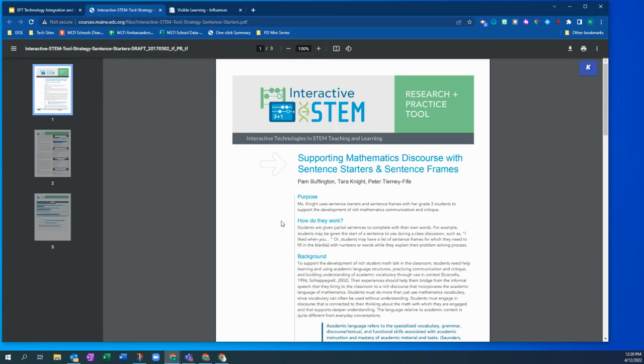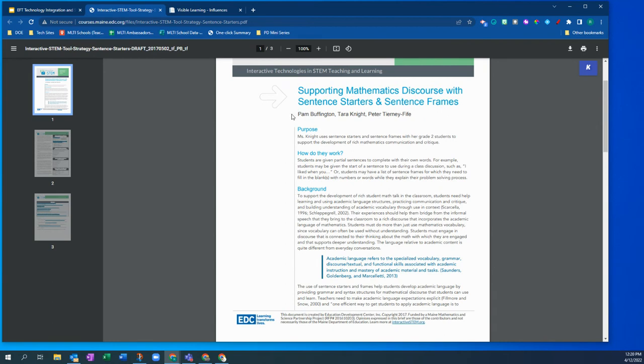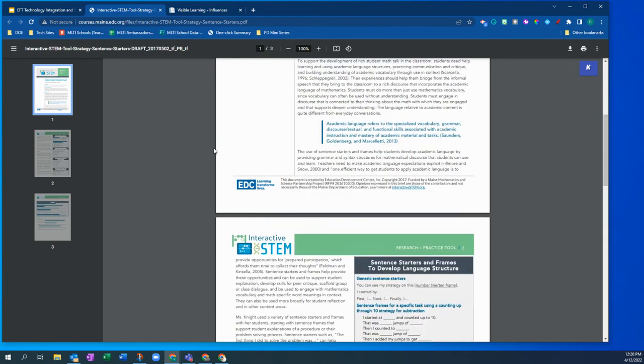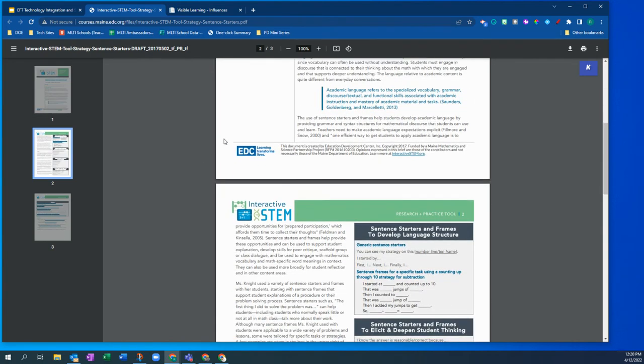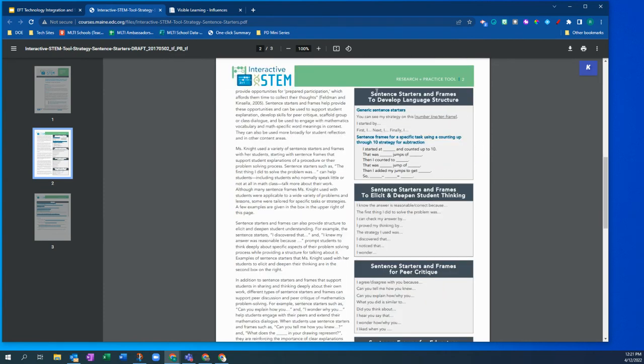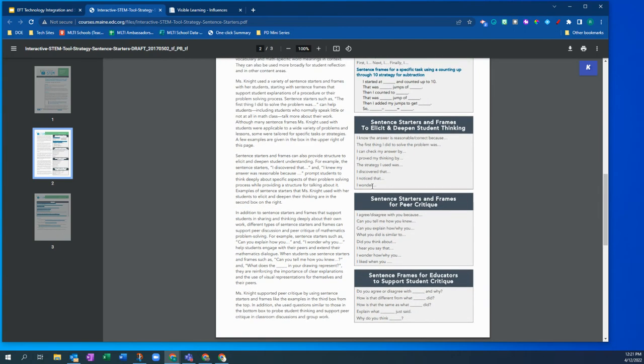Actually, this comes from some staff here at the DOE, Pam Buffington, who does some work as well. She does a lot with GeoGebra training and such, I know. But you can read through this scenario, what was done. If nothing else, they've got some good suggestions here about sentence starters for reflection.